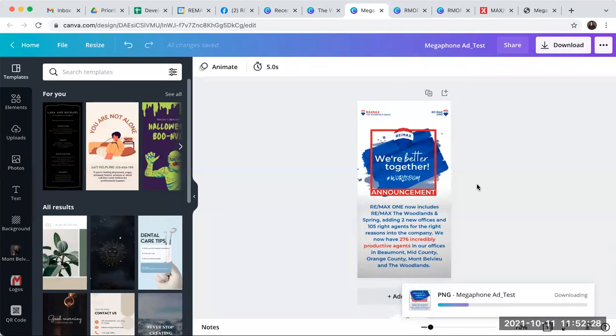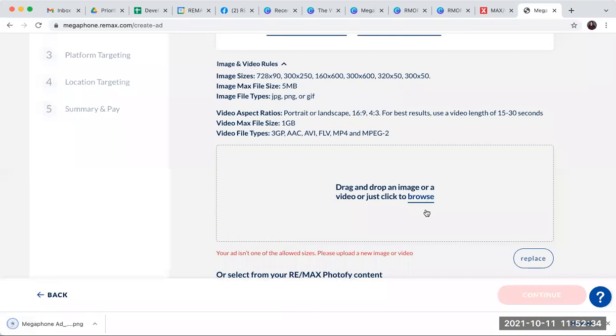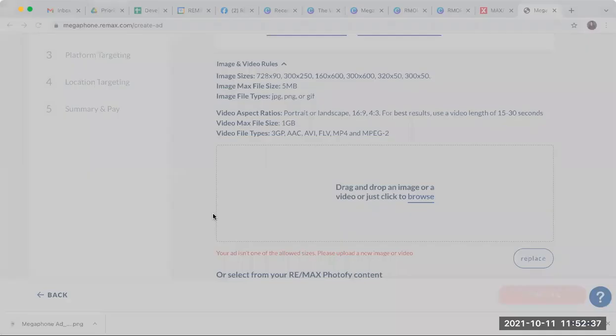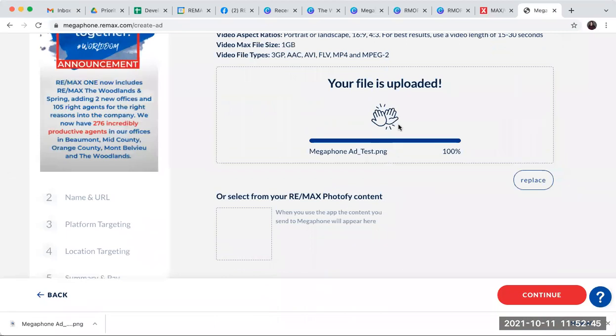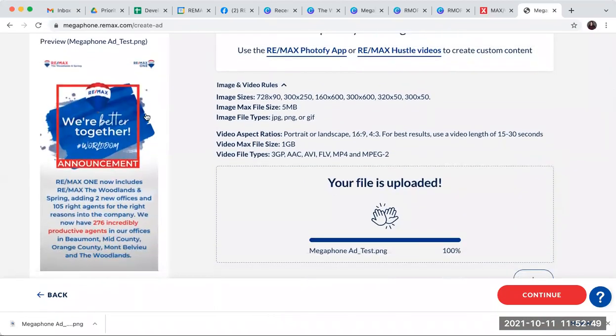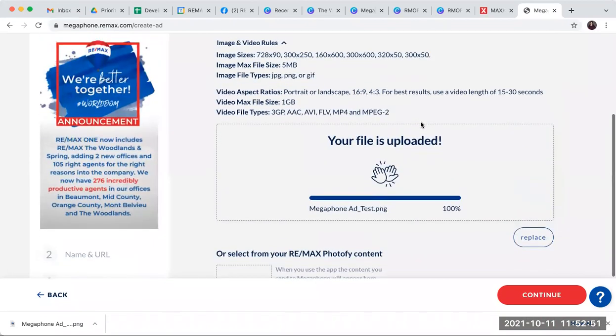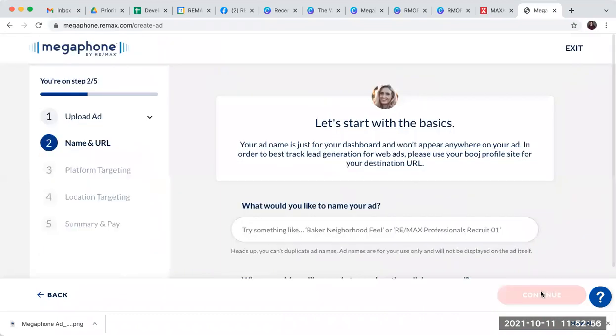From there, what you're going to do is you will now have a file that you can upload right into Megaphone. And I'm going to click on browse, find that file, Megaphone ad, the one that I just made, and I'm going to click on open. Now, it's going to give you some applause and show you a preview of what that ad looks like right over here on the sidebar. If you're happy with it, you will just click on continue.